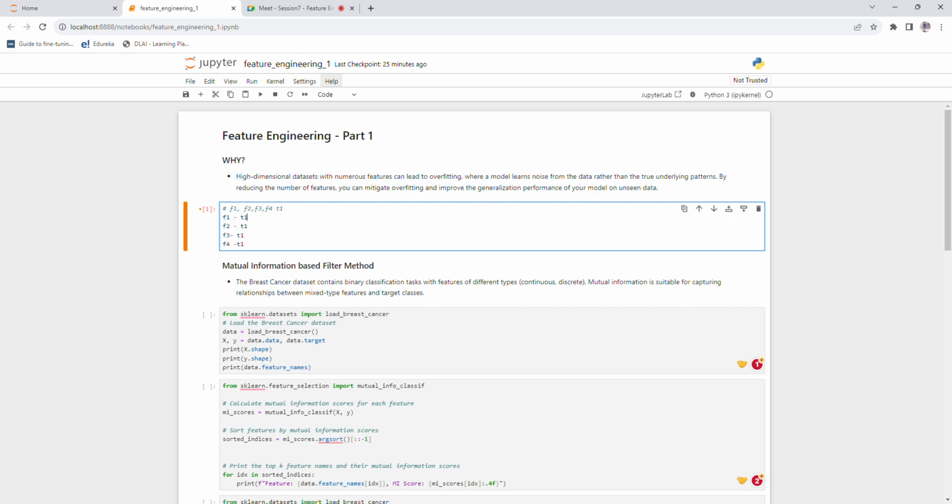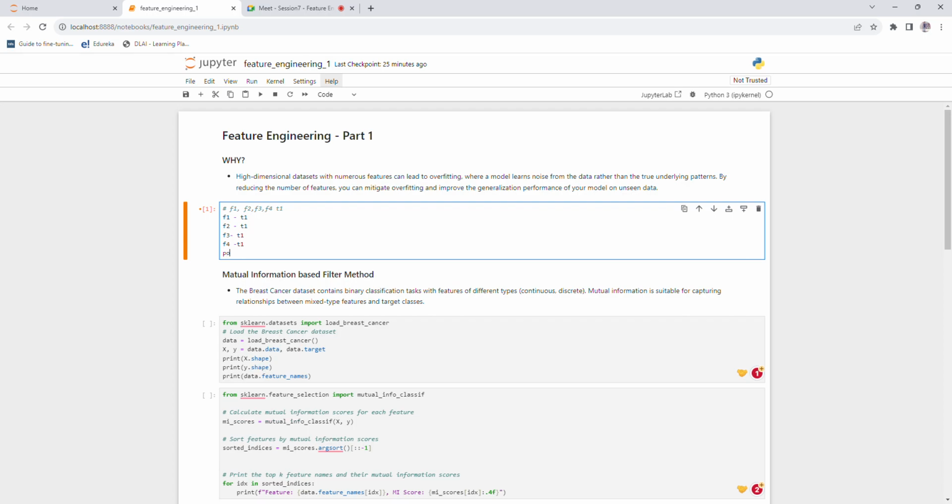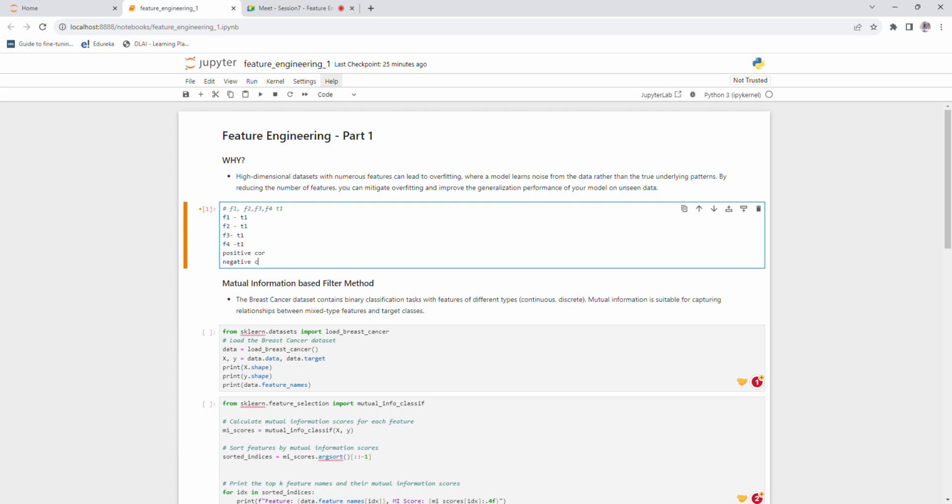So one of the ways is correlation. Now what correlation says is, if F1 increases, does T1 increase or not? If F1 increases, does T1 decrease or not? So there are two kinds of correlation, positive correlation and negative correlation.